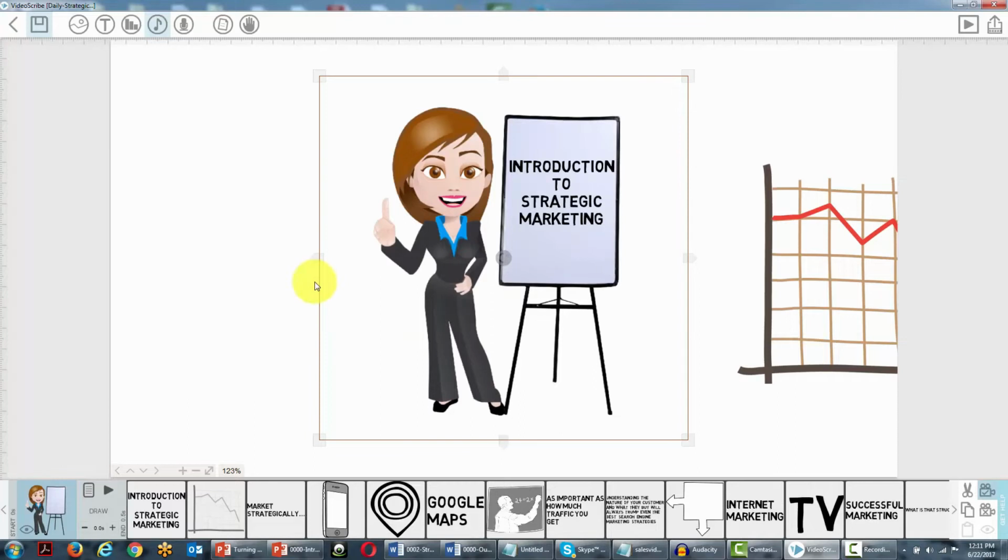Now, understand again, the reason why this process works is because we've already matched the images and the writing to a particular scene. All we're really doing now on the timeline is working out timing.